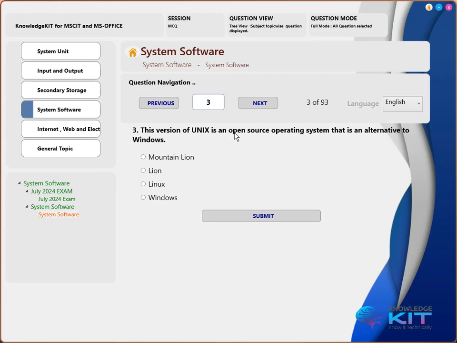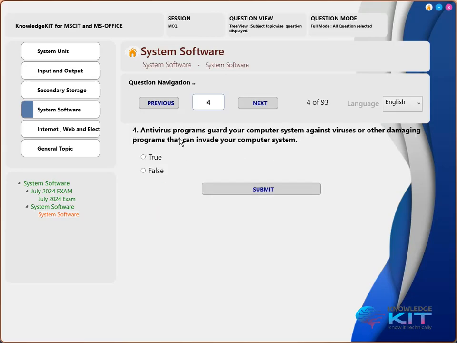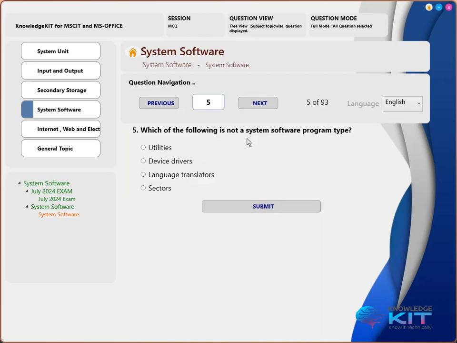The version of Unix as an open source operating system that is an alternative to Windows: Linux. Antivirus programs guard your computer system against viruses or other damaging programs that can invade your computer system. True. Which of the following is not a system software program type? Sector.